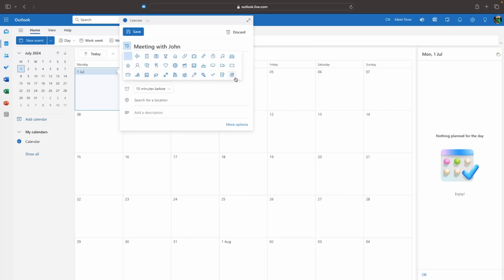And I do like this as it allows you to just glance at your calendar and see what you have planned for each day. So I'm just going to set this to this group icon right here. Then I can see this is a meeting. This is already set to Monday, the 1st of July. So that is fantastic.